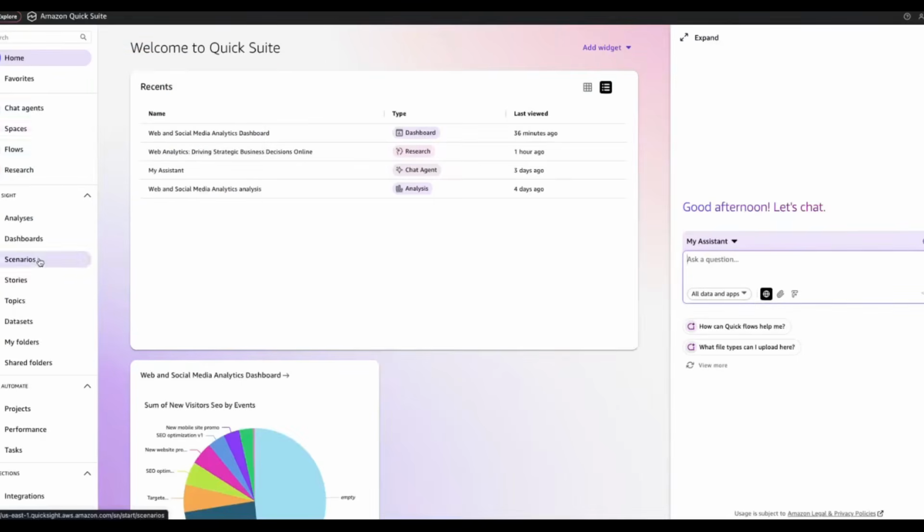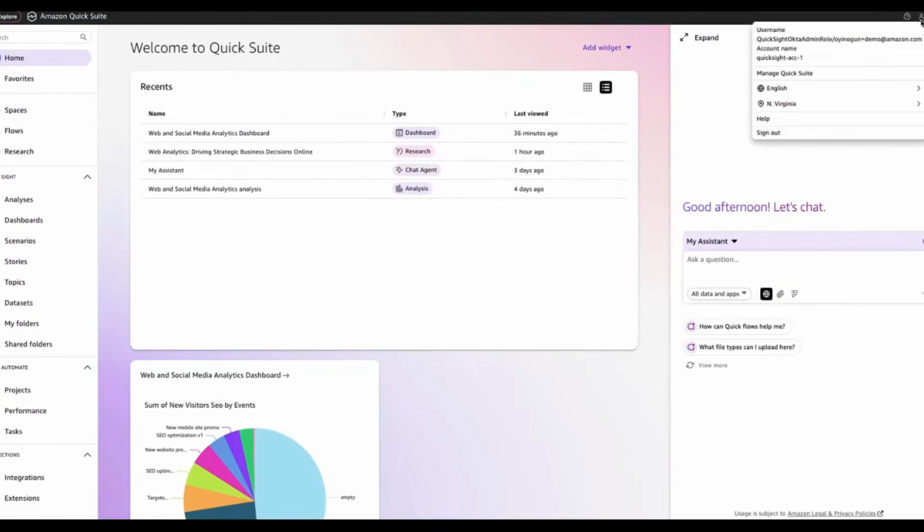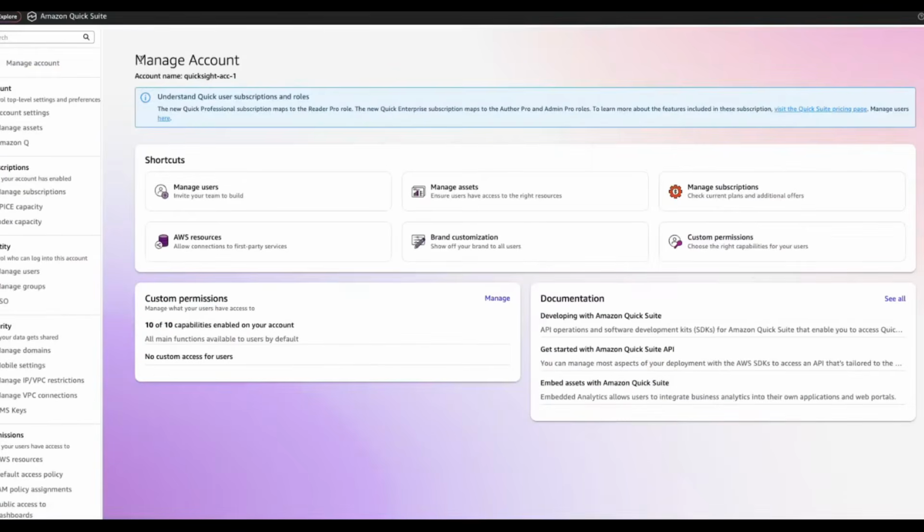And now I'm just going to show you what I have access to. So I have access to Amazon Quick Suite's new AI capabilities: chat agents, spaces, flows, research. And additionally, I have access to the BI capabilities within Amazon Quick Suite. So you can see I have access to quick sites, analyses, dashboards, scenarios, etc. And you can also see that I do have the ability to manage Quick Suite via the admin interface because I am logged in as an admin user. So all of the things that Ying was demoing earlier, I have the capability to access and manage.